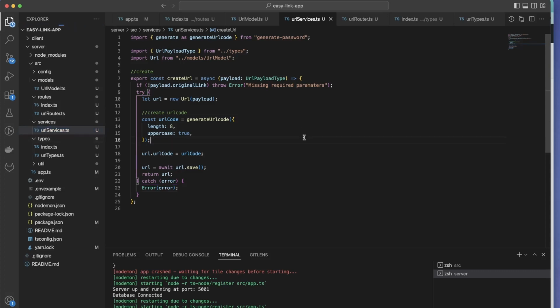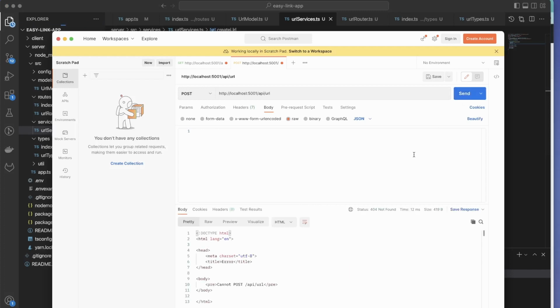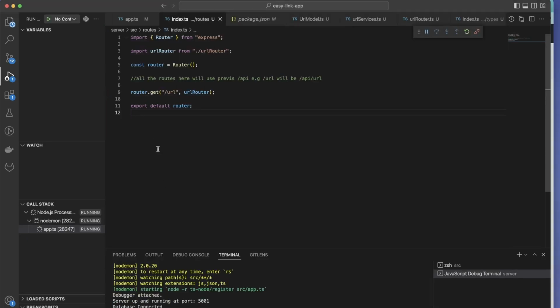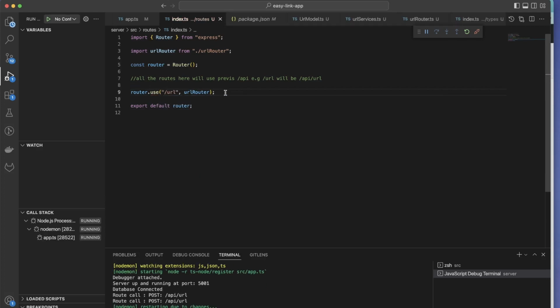So if we go to Postman, let's try to create a post request and let's see what we get. Okay, so we don't get anything. It says 404 not found. Okay, I think the reason here is I should not do get there, I should do use there, because we do the get and everything inside here.